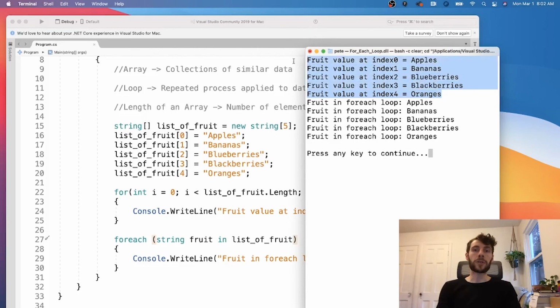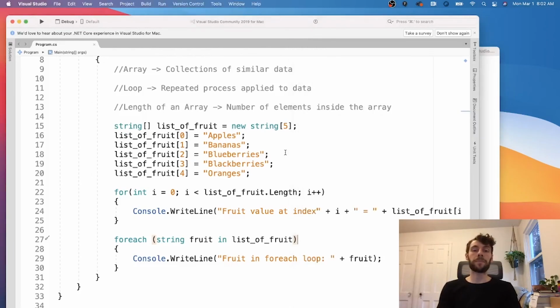So here we have our first for loop, and we can see index 0 is apples, index 1 is bananas, index 2 is blueberries. And down in our for each loop, we can see that we're printing out the same elements. So really, our for each loop does the same thing as our for loop, except it's a little bit easier to read, and so you don't have to use one or the other. They both do the same thing. You can use whichever one you prefer. Some people prefer a for each loop because it's easy to read. Other people prefer a for loop because they can see exactly what's happening. So whatever you like to use, that's your preference.